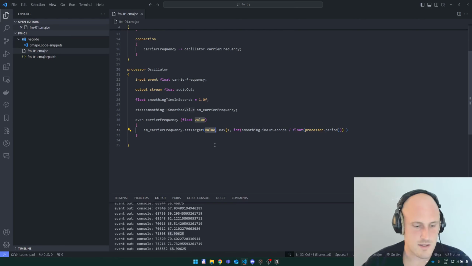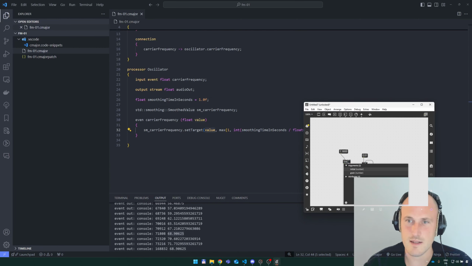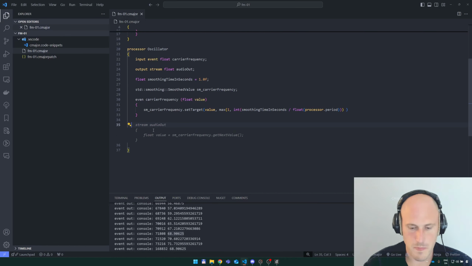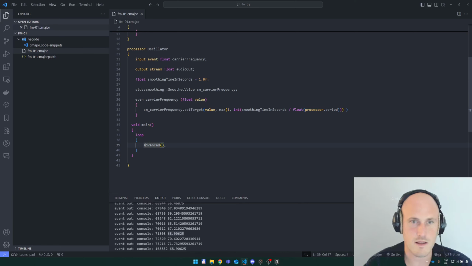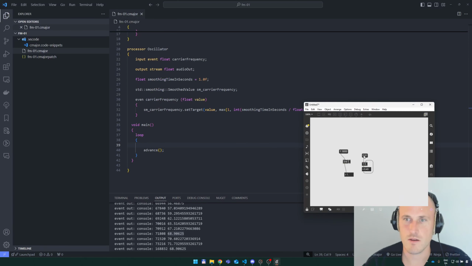So now we just need to actually make the ramp. We need to press the button and see that it ramps. Like this, right? So a processor needs to process something. So it has a main function, and inside that it has a loop. This loop is advanced with one frame or one sample using the advance function. So every time the advance is called, it means calculate the next frame.